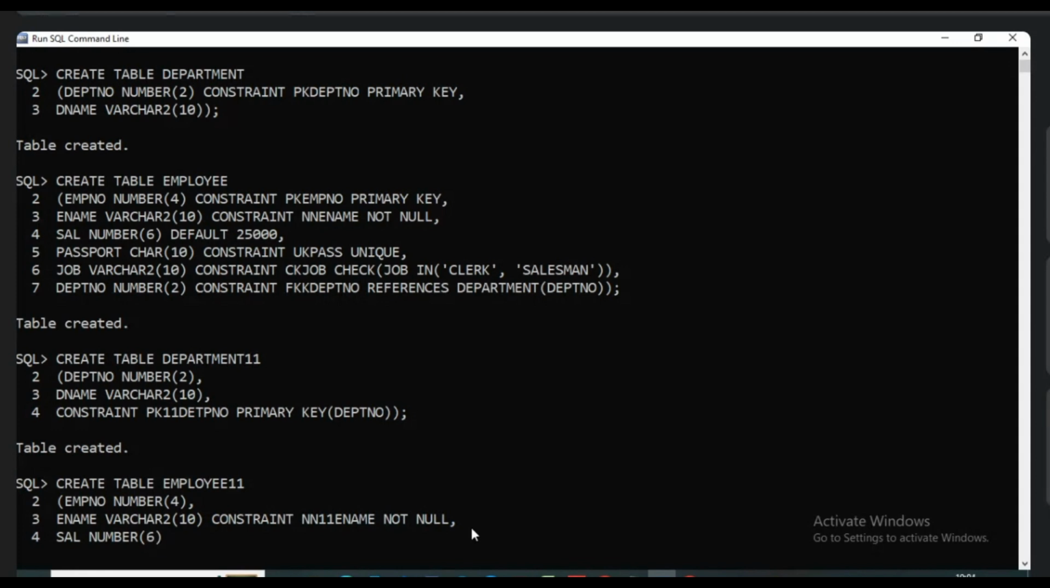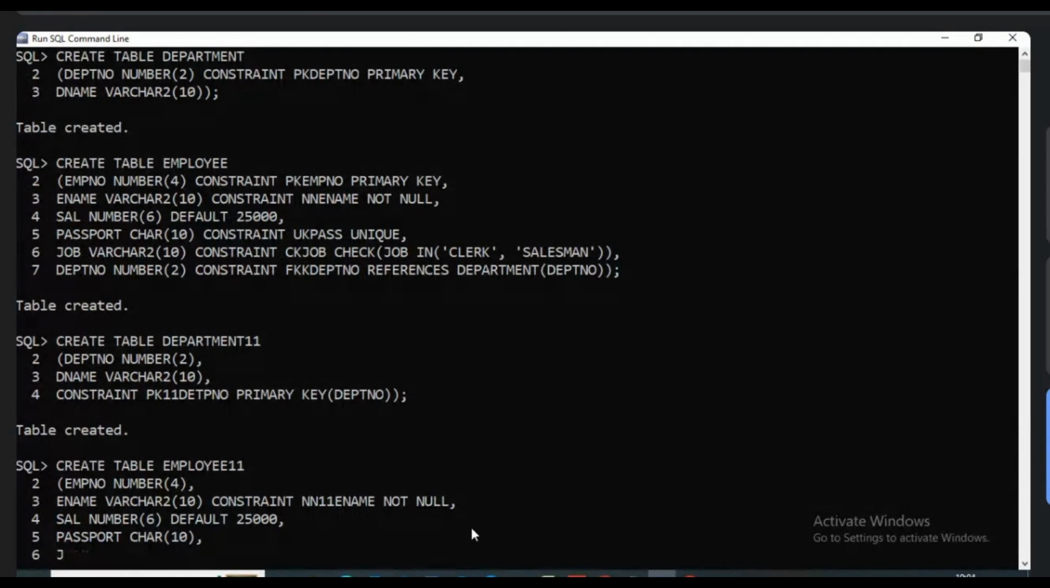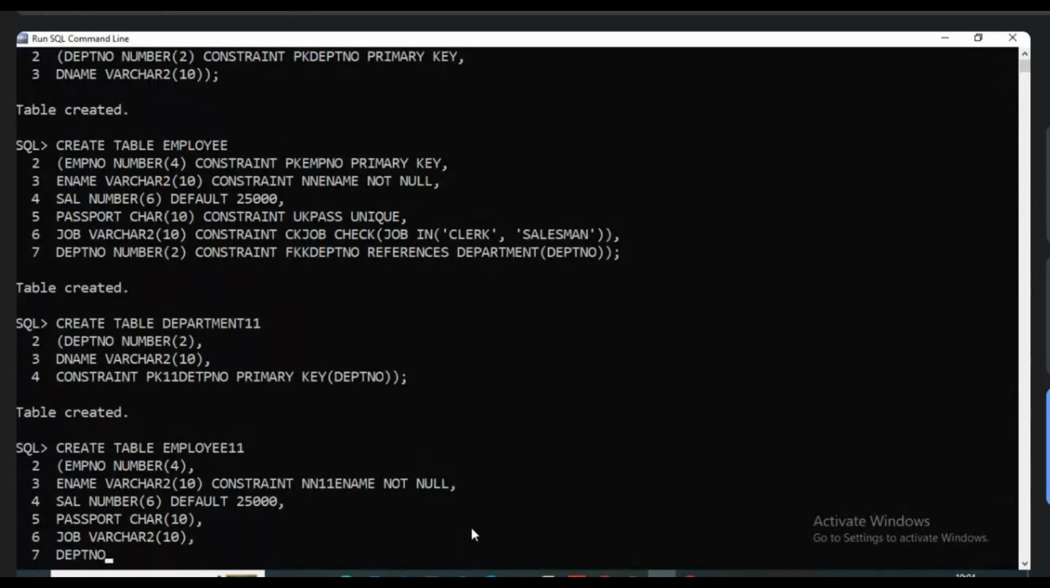Okay, sure. Thank you. Default also we can create only at column level. Table level is not possible. Next, passport varchar2 of 10. Job varchar2 of 10. Department number of 2. At the end of all the columns we have to create the constraints.